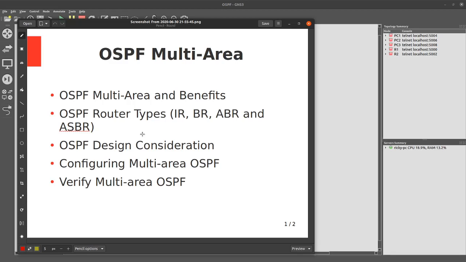Then the backbone area and its design rules. The backbone is the main connector. That area needs to connect to every single area in the OSPF design. So this is the backbone area, and a router within that area is a backbone router. The router sitting in area 0, whichever is the DR in that area, is also a backbone router.